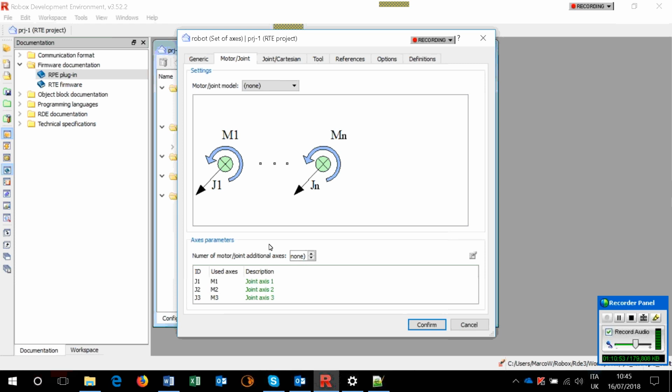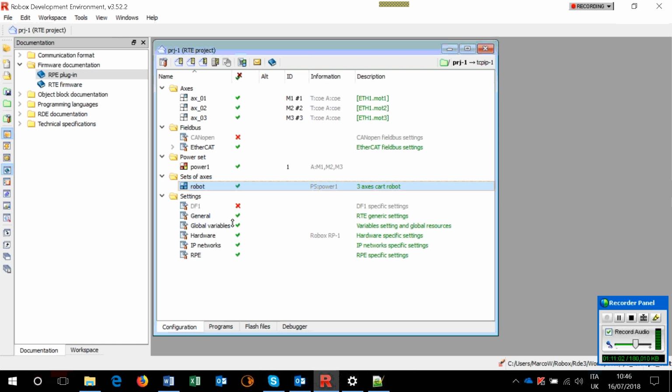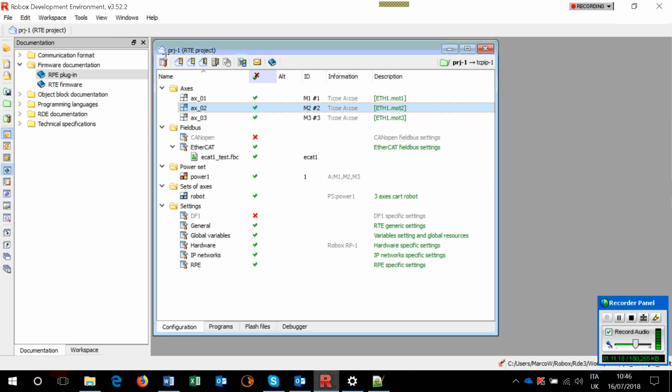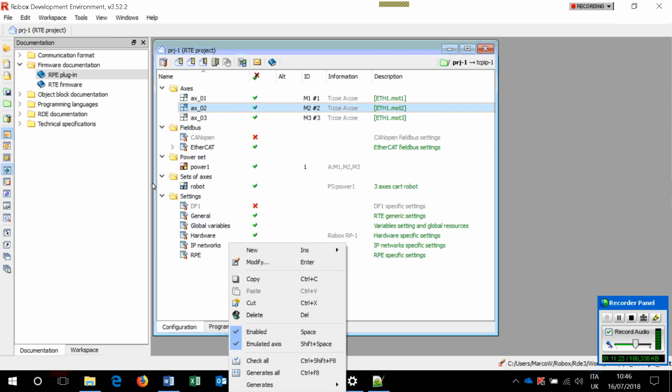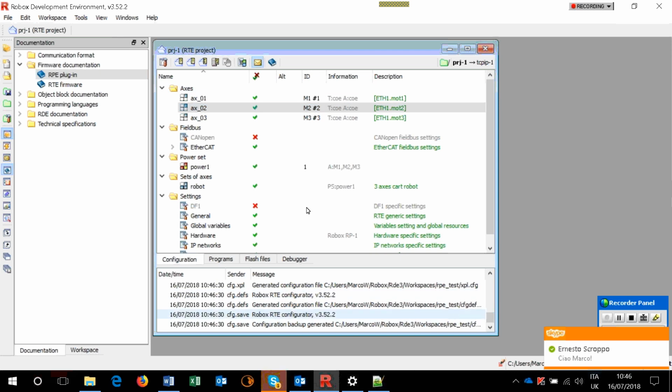Good. So, now we have almost finished the structure, because we have the robot here. We have defined the structure and important parameters. We have defined the zero cycle. We have, of course, the power set, and we have the three axes. Actually, we also have the EtherCAT, even if it is just a sensor, and we are not going to use it. Now we generate all. Interesting. Everything well generated.